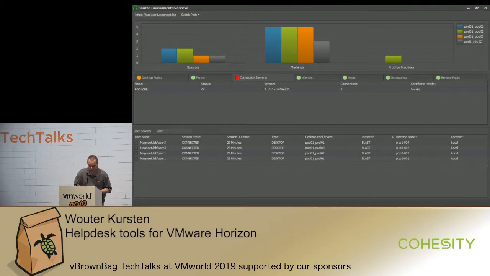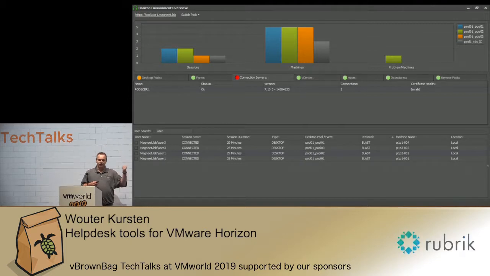Well, I've only got one connection server in my environment at this point. There's multiple now, but you'll see all the connection servers available within that pod. Mine is red because it doesn't have the proper certificate in there from my lab, so that's why it's showing red. It also shows the amount of connections in there and stuff like that.